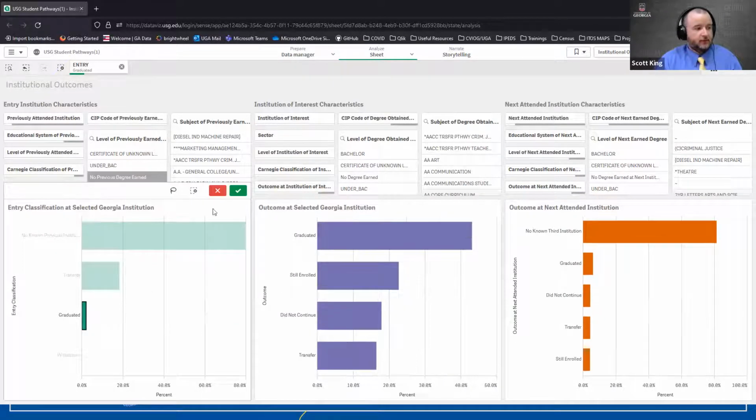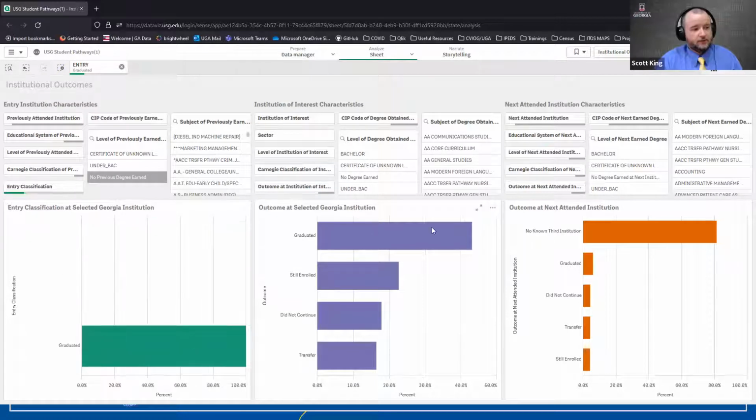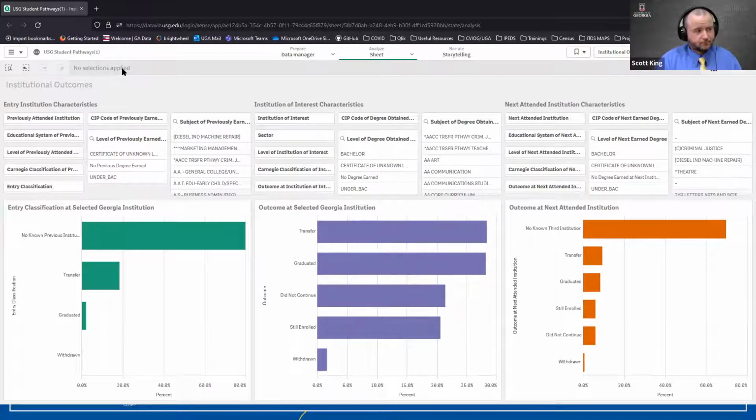If I select just graduated, we can see that for those students, the vast majority of their pathways end in graduation at USG schools, with the second most popular here being still enrolled students. They're being very successful. If they come in with a prior credential, they're carrying that momentum in terms of those pathways from one institution to the next. And remember, this is national data, so this is a credential from any school, not just other USG institutions. It could be a completion from a tech school as well.